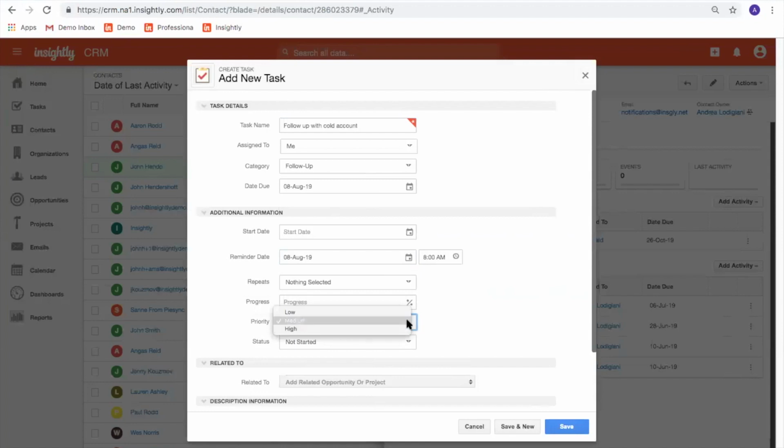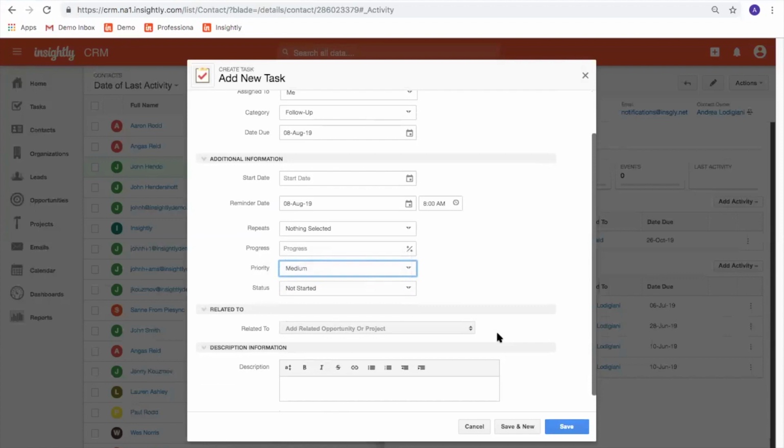This one, probably somewhere between low and medium. One of our high priorities would probably be some sort of escalation of an unhappy account or something along those lines. But in this case, we'll keep it medium. And again, it's not been completed yet, so I'm going to go ahead and leave it as not started.